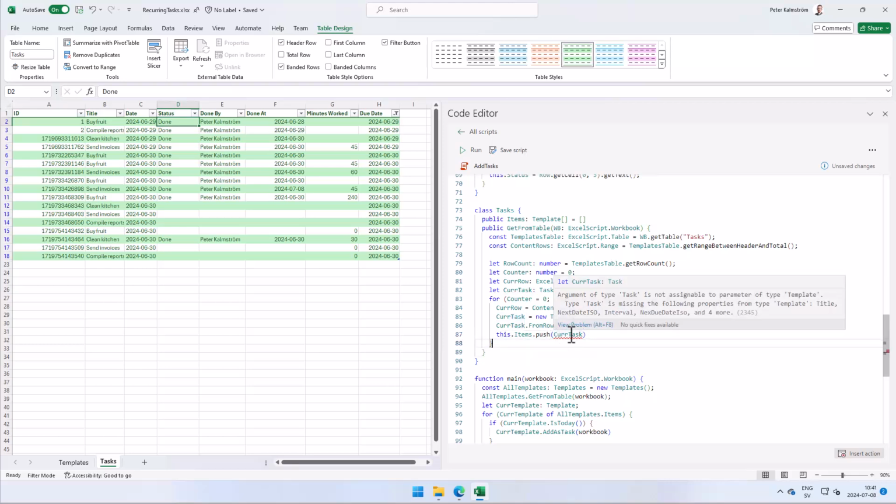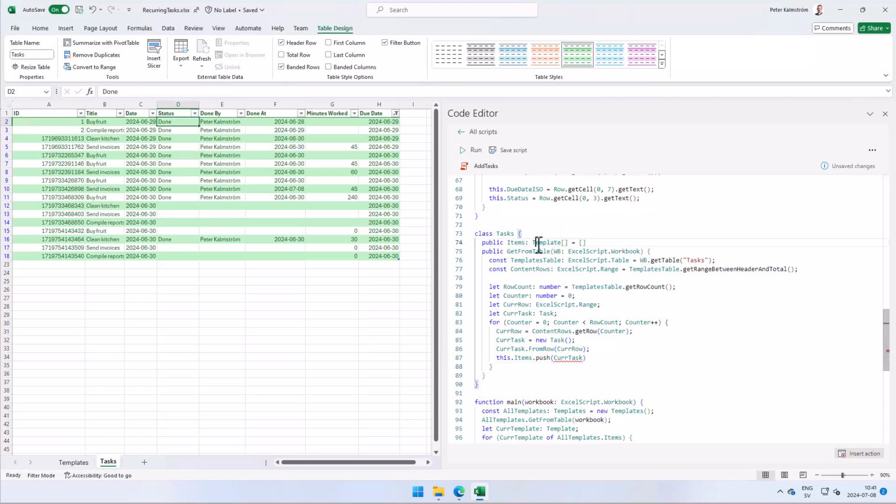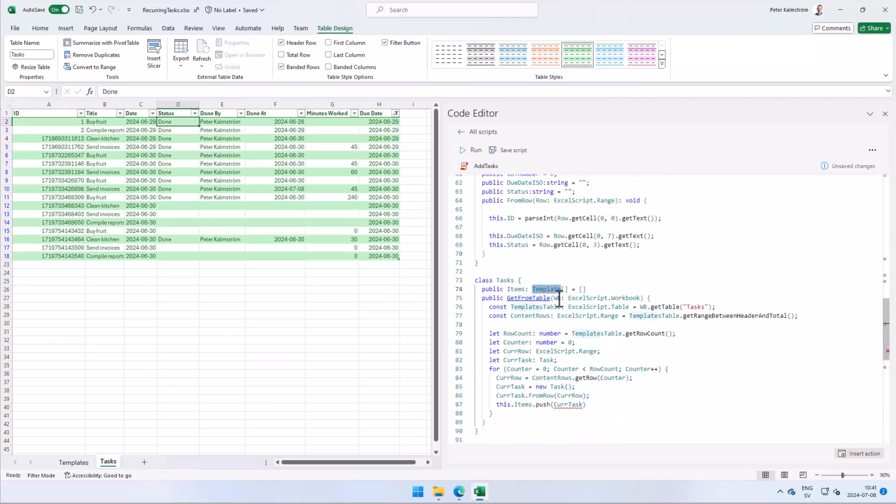Let's see, we have some warning there. Of course, here, the task class has a template object as that, so we need to change there also. Task.